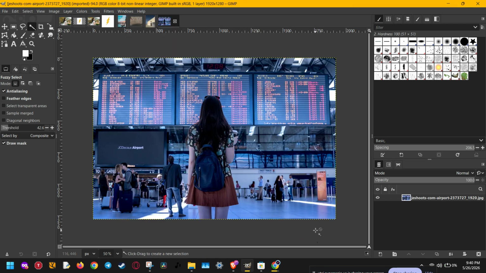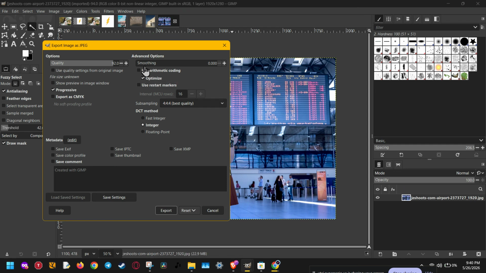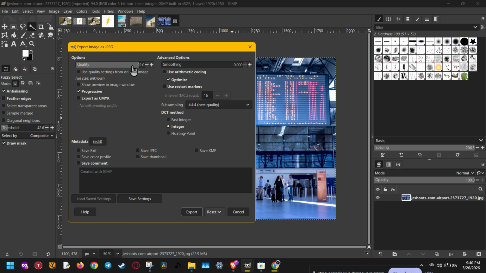GIMP will now open the Export Settings window. Here, you'll see a quality slider. Lowering this value helps reduce the file size even more. A good starting point is around 75%. That usually gives you a solid balance between image quality and smaller file size. If your image still looks good at that level, you're in a great spot. If you need to make it even smaller, you can lower it a bit more, but always be careful not to reduce the quality too much.